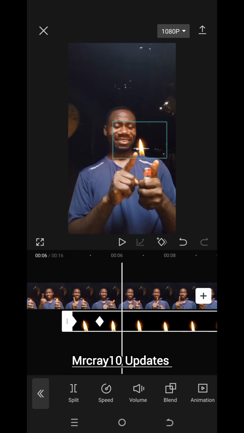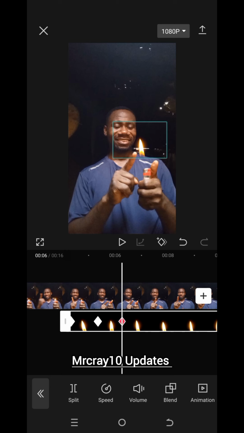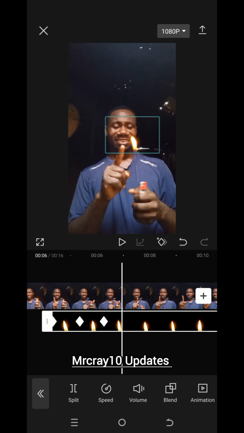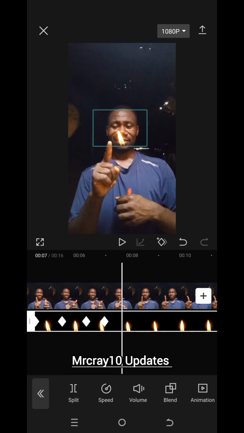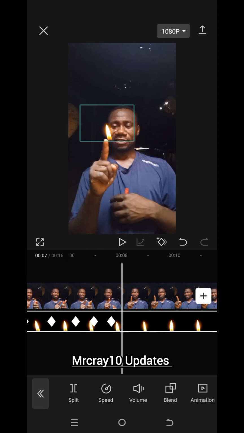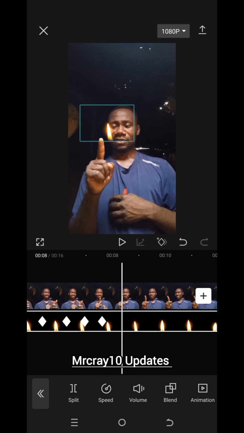Now you move the video a bit, you add keyframe, then you move the flame. You move the flame to still the tip of the finger. That is how you are going to do it, like what I'm doing here on screen. I move the video, I add keyframe, I move the flame to still remain at the tip of my finger. Understand? Just bit by bit, and you are going to get it.